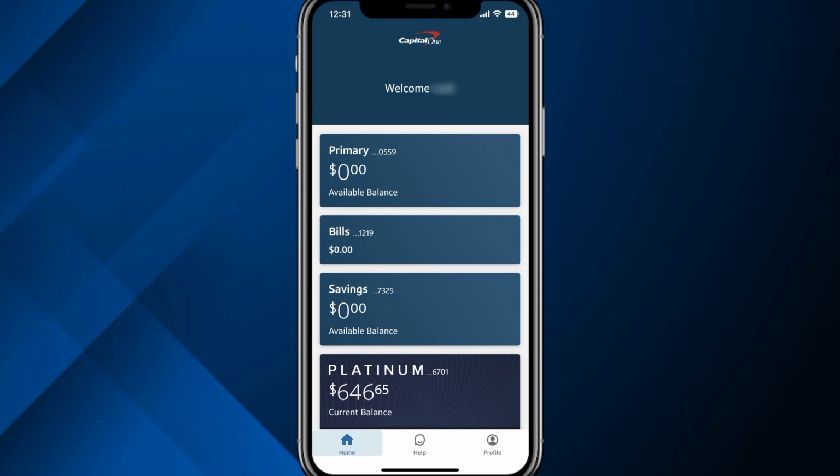To get started, first sign into your Capital One account. You can do this either on the website or through the mobile app. If you haven't downloaded the app yet, it's available on both iOS and Android, making it convenient to manage your accounts on the go. Once you're logged in, you'll want to select the credit card or account for which you'd like to turn on paperless statements.